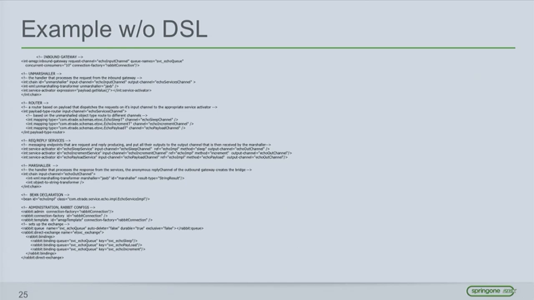So here is one of the examples. It's hard to read, and that's actually the whole point, is that there are different sections you have to do when you do the inbound gateway, marshaller, unmarshaller, your service activator, all the Rabbit connections, everything. So to get this working, you need to do all this config.